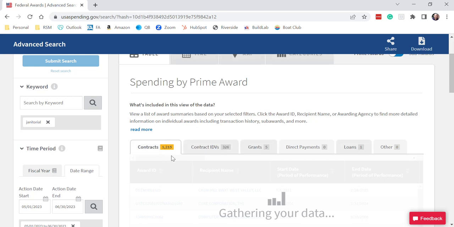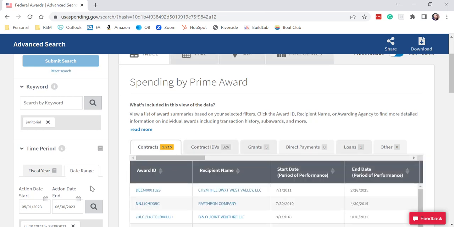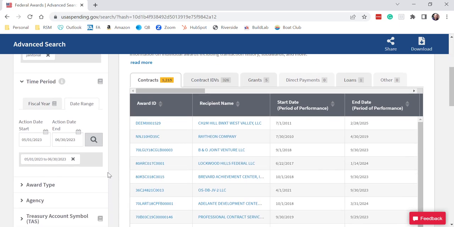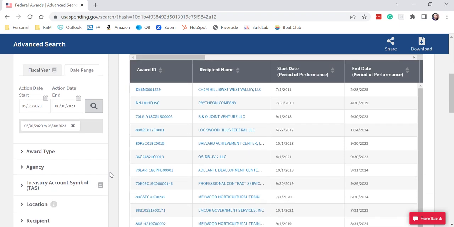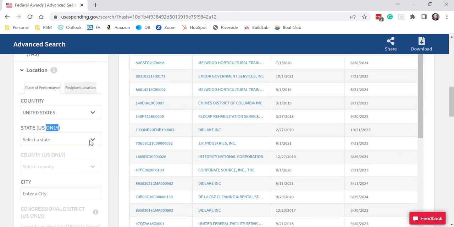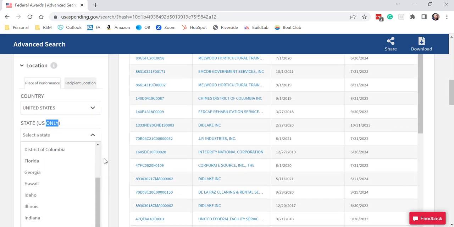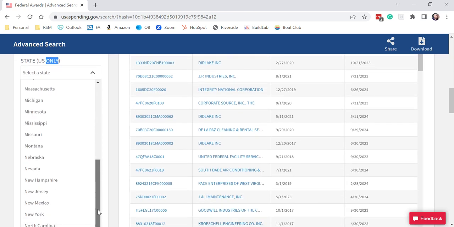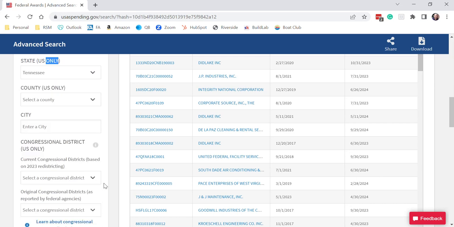Now, that's a lot of results initially. And one way to pare that down is you could either change the date range or you could do the location. And in this situation, because I'm doing janitorial and I probably want to stick to my state for the place of performance, I'm going to go into location. I'm going to choose United States. I am currently in Tennessee, so that's the work I want to look for. I scroll all the way down here to Tennessee.